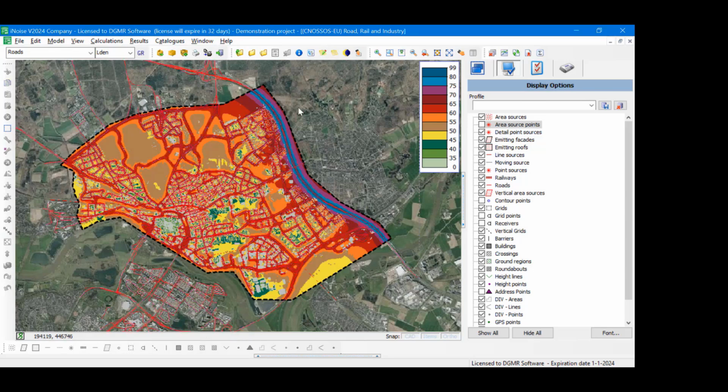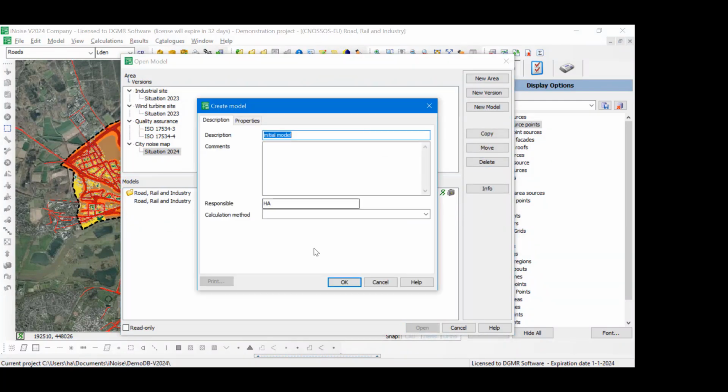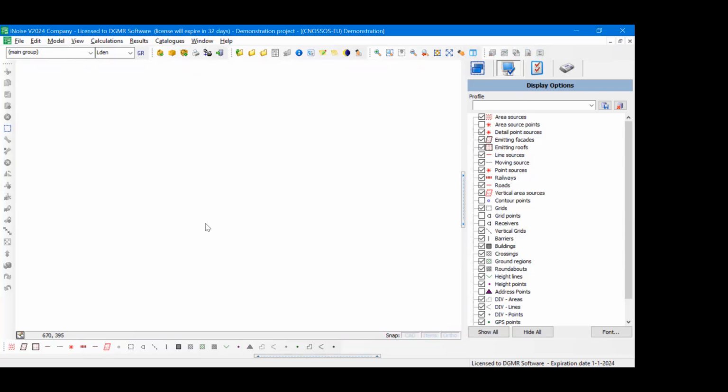Okay, now next, delete this one first, I don't need this one. Now I want to create a new model. So let's call it demonstration. And here you can select the calculation method. So until previous versions of iNoise, CNOSSOS EU was not included, and also Analyst was not included. Both are new in iNoise 2024, but we're going to select the CNOSSOS EU method for this demonstration model. Okay, it's added to the list of models. I'm going to open this model, and we start with nothing.